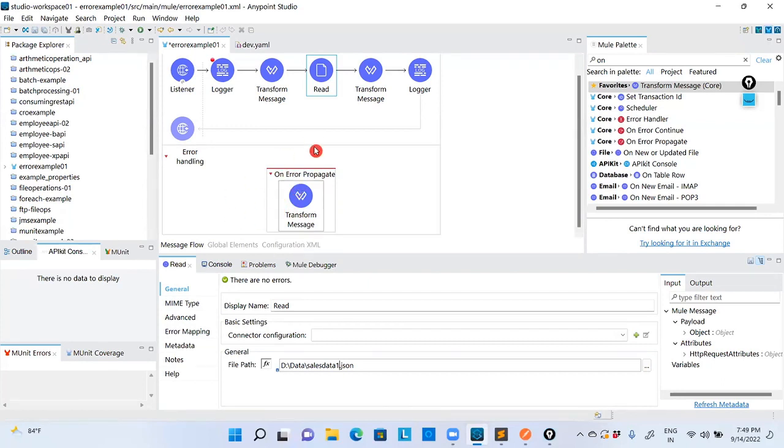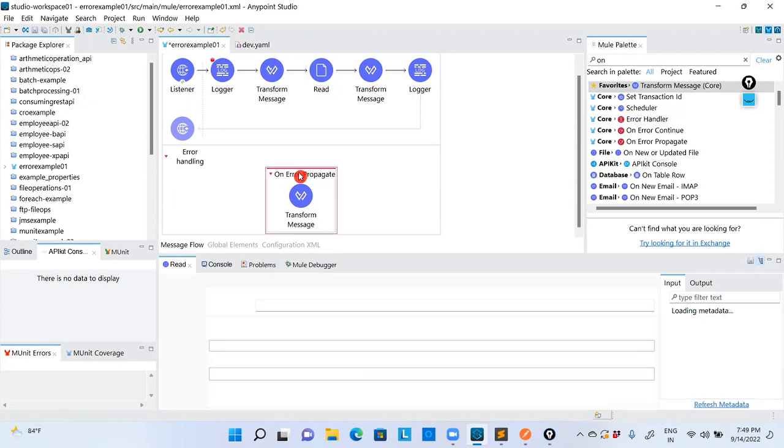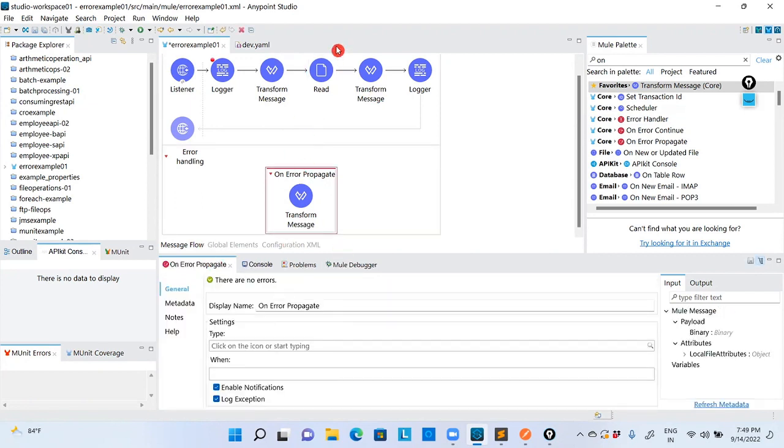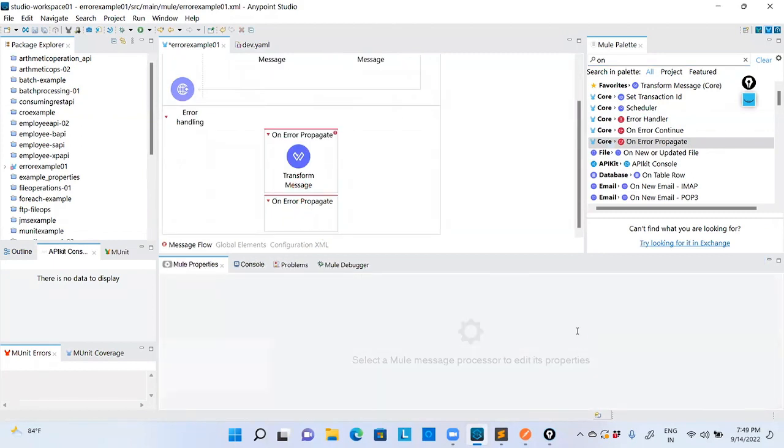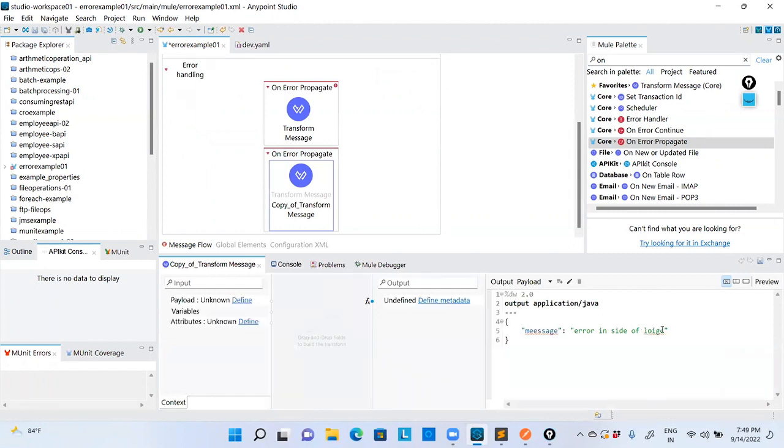We can write different On Error Propagate scopes depending on the different types of errors. You can see this On Error Propagate handles the general ones. For example, you want to handle only file-related errors, right? Yes. So what are you going to do? You can simply add one more On Error Propagate here, and I am placing one more transformation here. I want to write my logic like this.